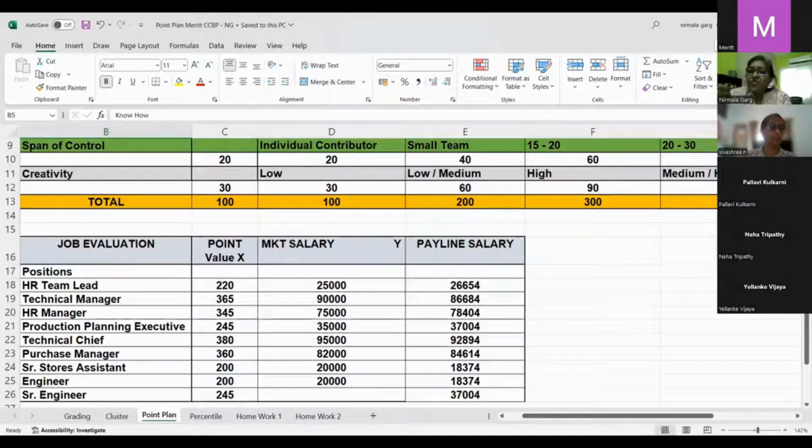Very clear? Just give me a thumbs up. This is clear. Where are we vis-a-vis the market? And that's where that word percentile comes in, vis-a-vis the market. Okay? Now, having said that, internally, how will you do it? You will use a technique called job evaluation. That means you are evaluating the job.